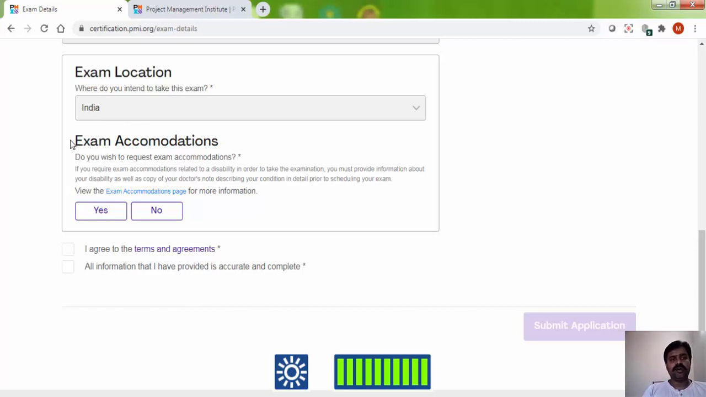After that you have one more option called exam accommodations. Do you wish to request exam accommodation? If you require exam accommodations related to your disability, you must provide information about your disability as well as a copy of your doctor's note describing your condition in detail prior to scheduling your exam. In case you have a special need, you can click yes. If you don't need any special need, then you can click no.